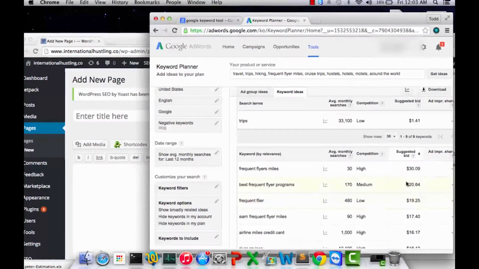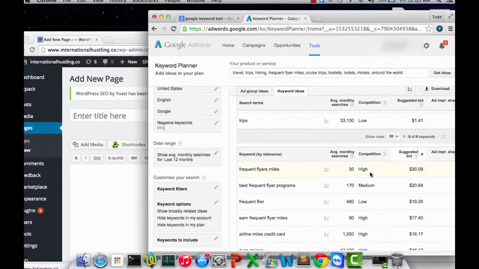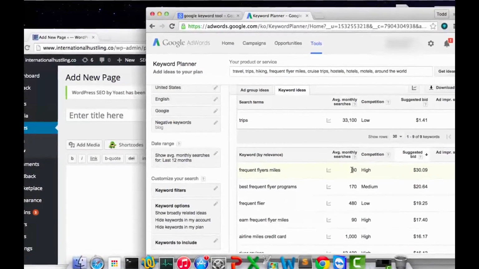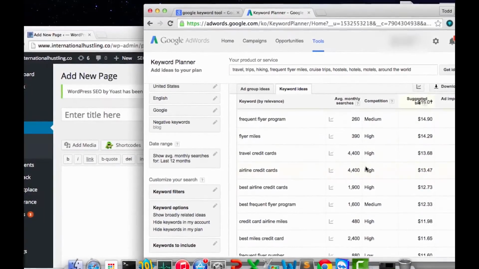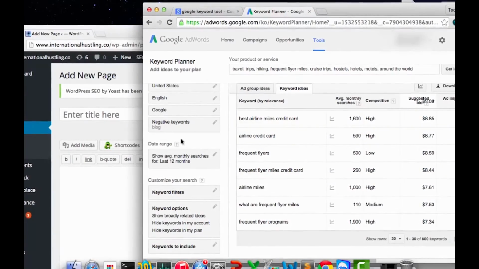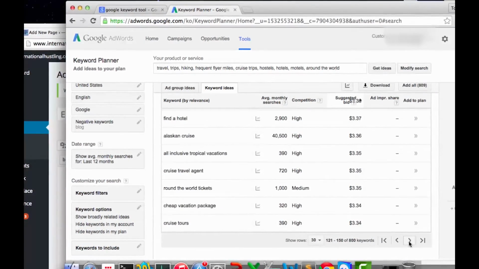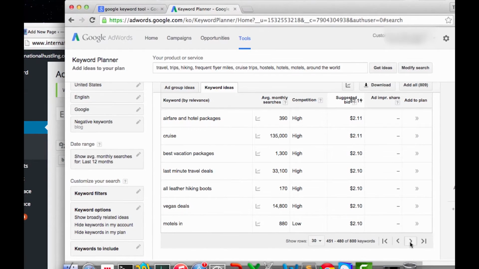So I'm not going to target frequent flyer miles because the suggested bid is really high, the competition is high, and the average monthly searches is a paltry 30, and that's nothing. So it actually is definitely not worth my time. So I will click through the pages until I get to the page on the results page that shows the results for the lowest bidded items, the items that are for the lowest amount of money.